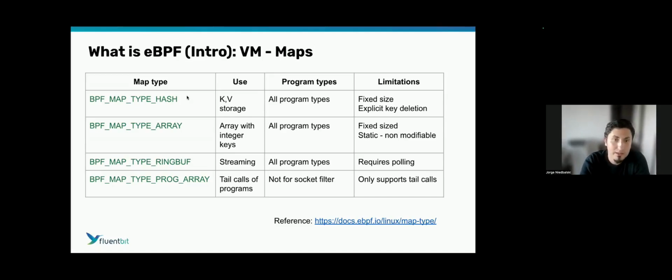Also, there are new program types that you can have, like a program array, so that you can do tail calls. I'm not going to explore that as part of this presentation, but this is something that is getting traction.